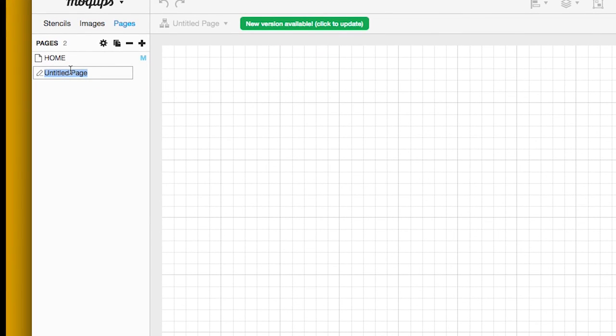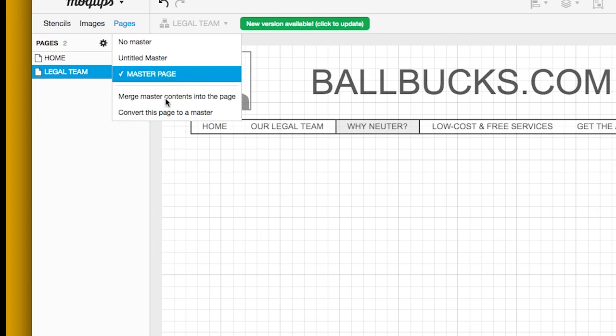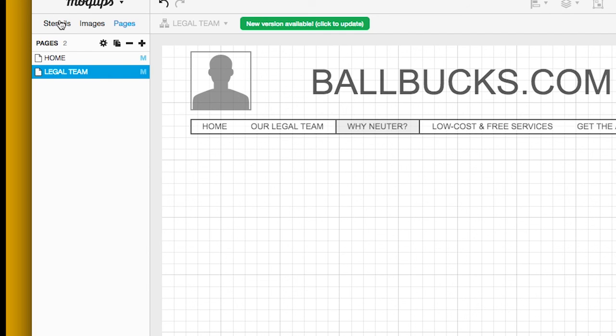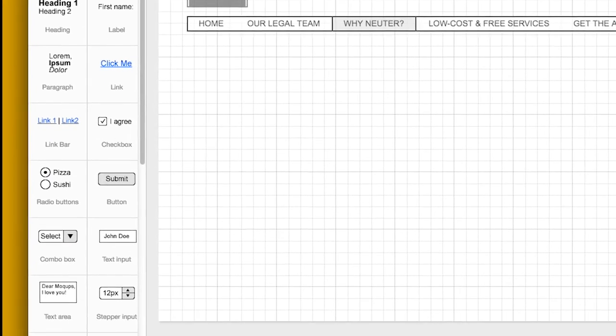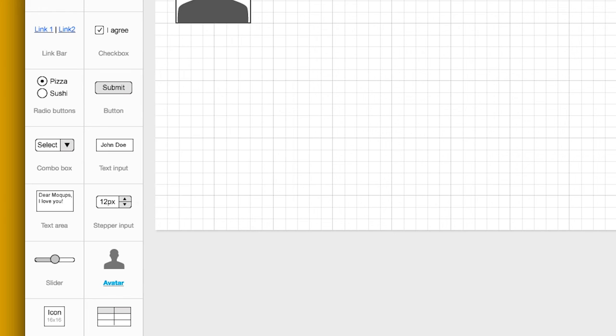Okay, there we go. Now I click on the plus sign under pages, and I rename it to whatever my next page is. Mine is Legal Team. Go to the gear, click master page, and there you are. You have a new page with all the stuff on it. Go back to stencils. I scrolled down. I wanted a picture of a guy there. So I scrolled down to avatar, dragged it onto the screen.